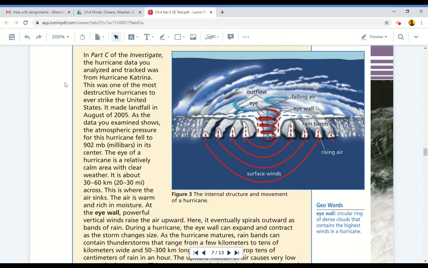In Part C of the Investigate, the hurricane data you analyzed and tracked was from Hurricane Katrina. This was one of the most destructive hurricanes to ever strike the United States. It made landfall in August of 2005. As the data you examined shows, the atmospheric pressure for this hurricane fell to 902 millibars in its center.